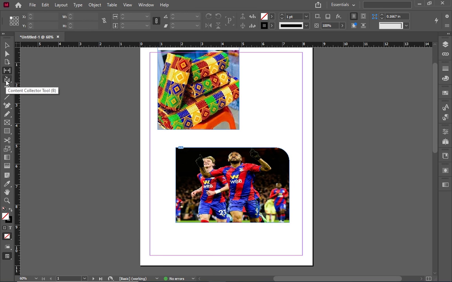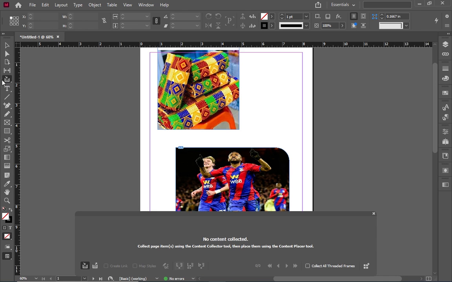And you also have the content collector tool. What the content collector tool does is like the copy and paste version of InDesign. If you are working with multiple pages, it is good to use the collector tool. So if I don't want to be copying and pasting this image again and again, I'll select the content collector tool over here, click on it, and it will bring it over here. So it has saved it for me to use in my other files or documents.